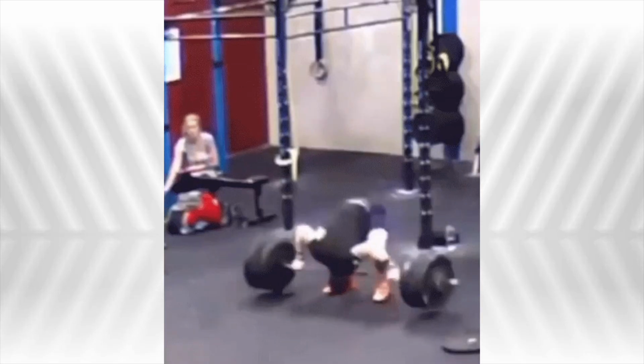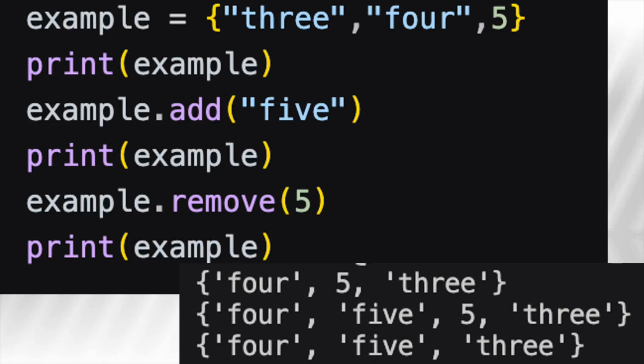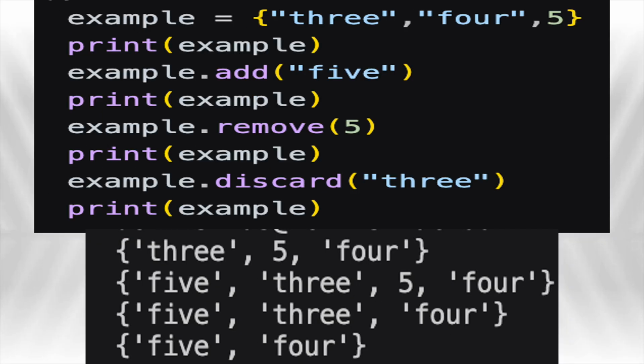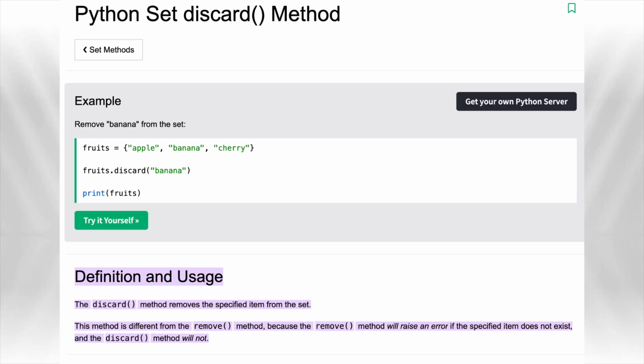Sets are more flexible than tuples. Like with lists, you can add and remove items at will. I should also mention that whilst you cannot append to a set, you can discard an item. And you might want to use discard instead of remove, as discard reduces the chance of an error.